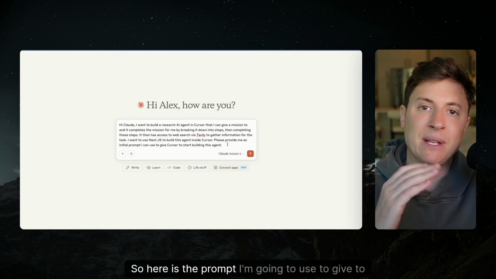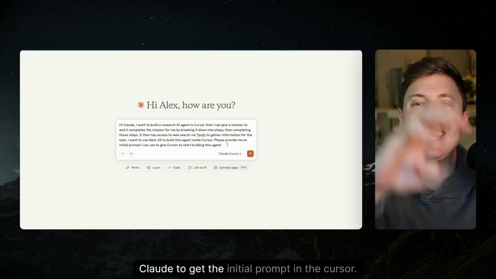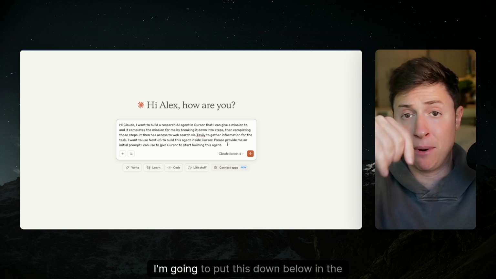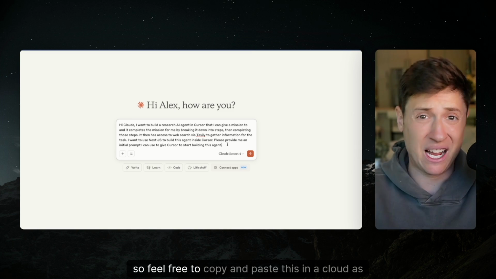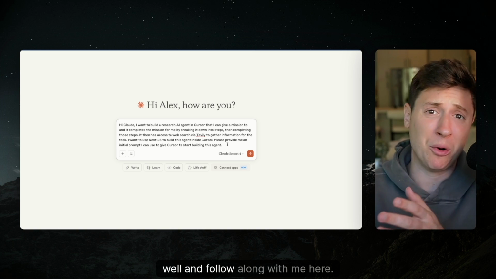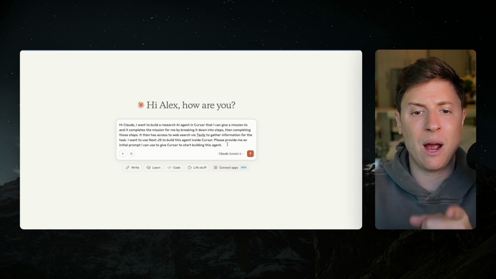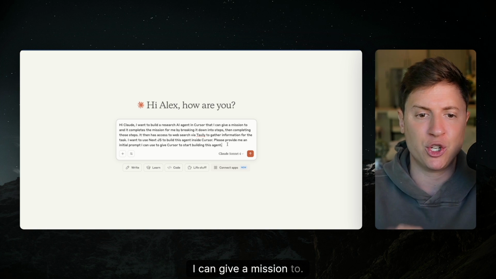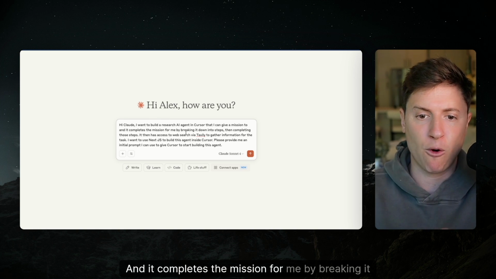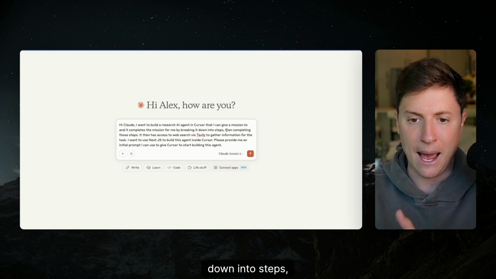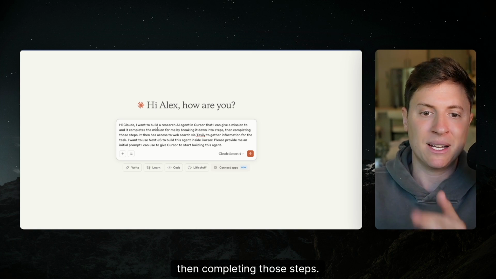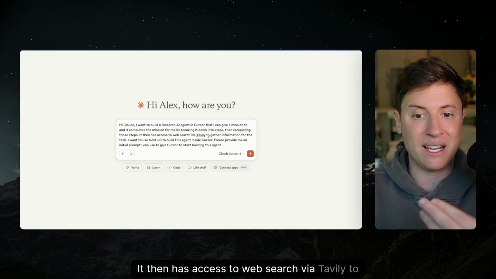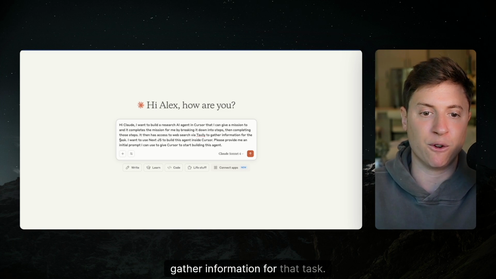So here is the prompt I'm going to give to Claude to get the initial prompt for Cursor. I'm going to put this down below in the description, so feel free to copy and paste this into Claude as well and follow along with me here. Hi, Claude. I want to build a research AI agent in Cursor that I can give a mission to, and it completes the mission for me by breaking it down into steps, then completing those steps. It then has access to web search via Tavily to gather information for that task.